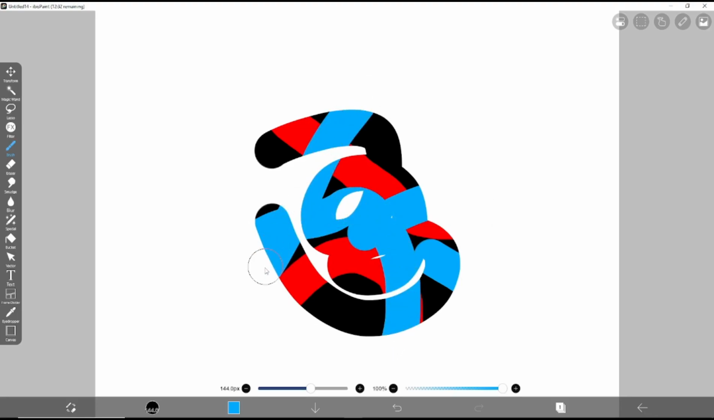And that's it for a basic ibisPaint X tutorial, how to use alpha lock.